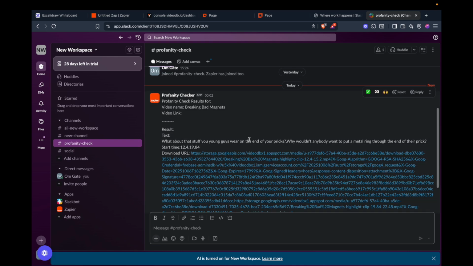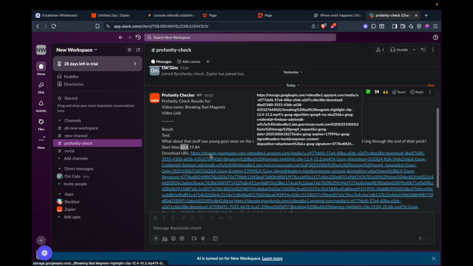Now let's see the results of this. Over here you can see that the profanity check results have been populated by Zapier, and we can see the specific details of it, wherein we are seeing what the results are, we have got both the results, and at the same time we have gotten the start times. So we are getting the start time for 12.4. Let's see the videos for the same. So here I have downloaded the video.